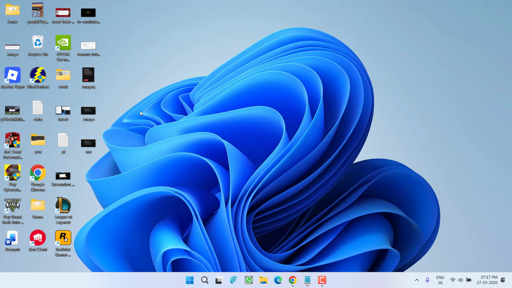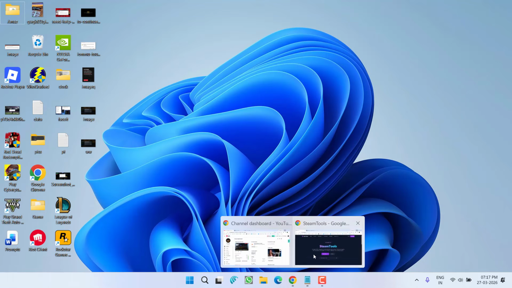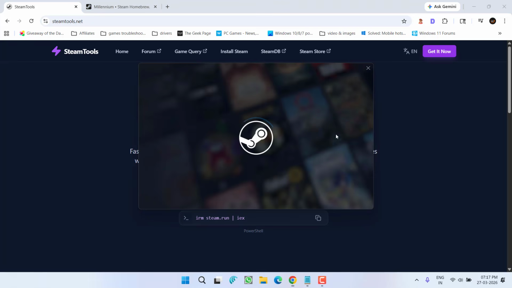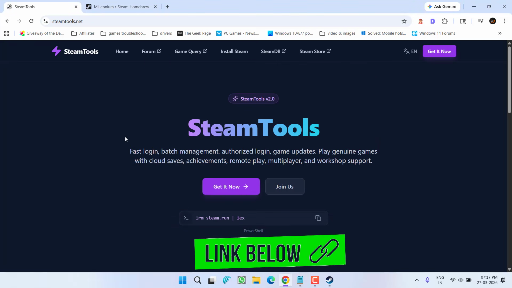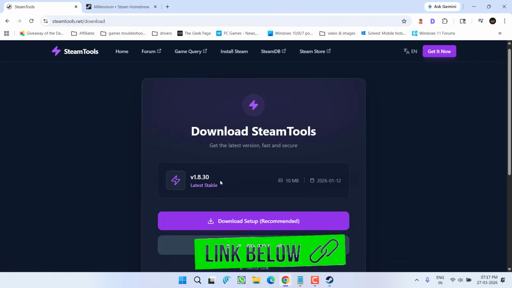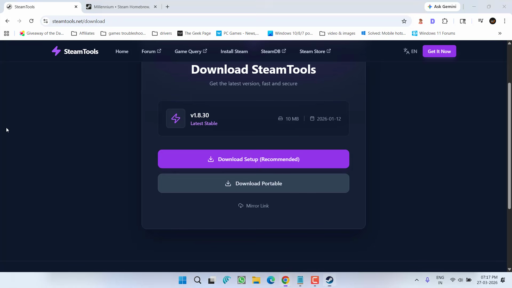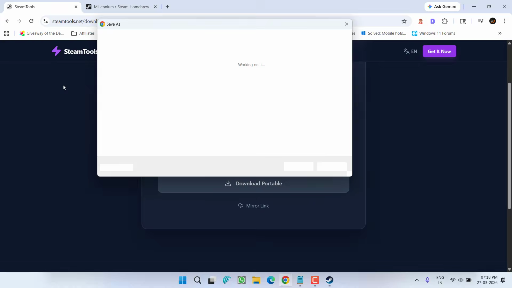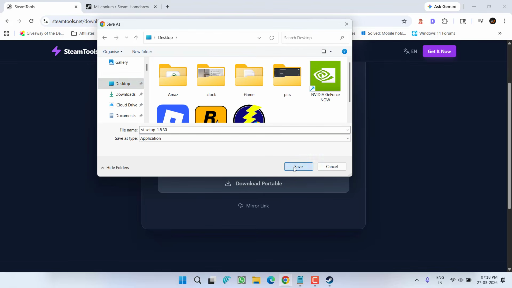Although if this method fails to work out, in the next step you need to open up your web browser and download Steamtools by opening the official website of Steamtools. Click on the option Get It Now and choose the option Download Setup. Download this Steamtools setup onto your PC.